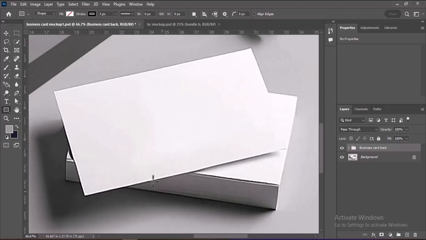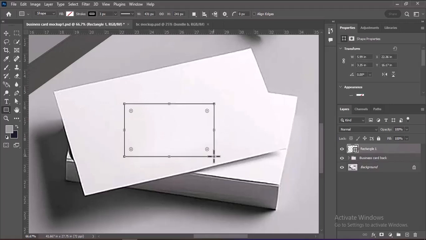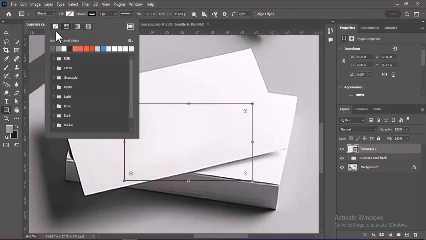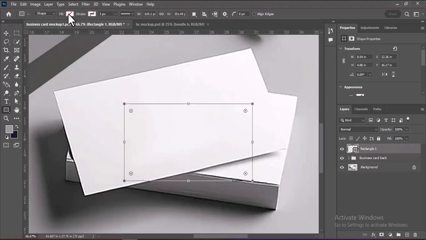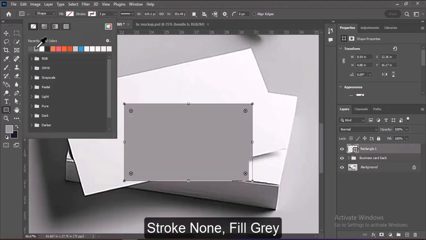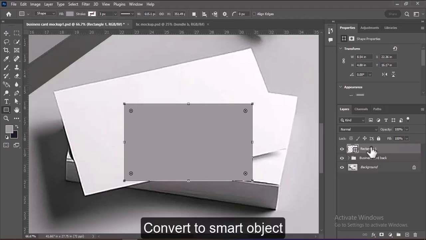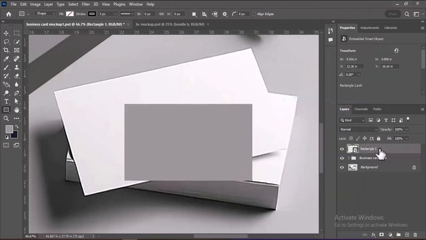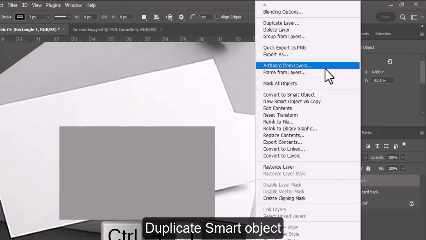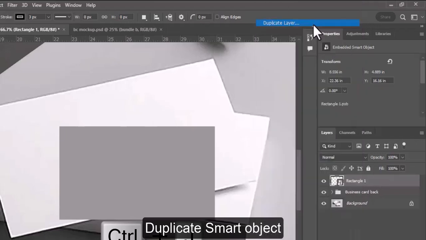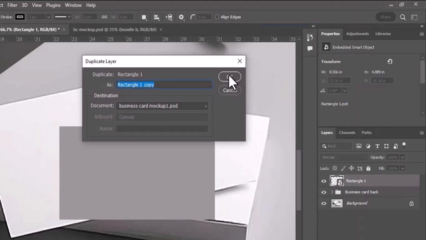To add the design elements to the second business card in the image, begin by using the Rectangle tool to draw a rectangle over the card. Ensure the stroke is set to None and choose a grey color for the fill. Convert this rectangle into a smart object by right-clicking on its layer in the Layers panel and selecting Convert to Smart Object. Next, duplicate this smart object layer by right-clicking on it and choosing Duplicate Layer.